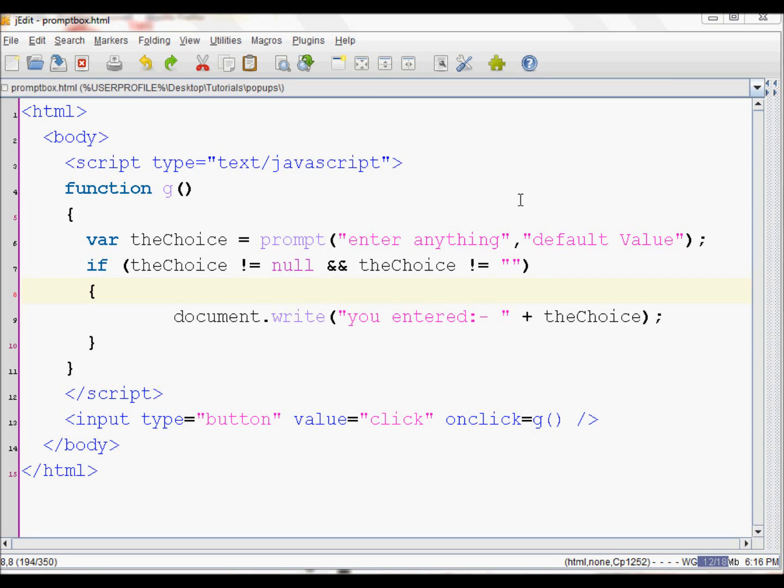In this video, I show how to create a prompt in JavaScript. How a prompt works is that it asks the user to input something and then it stores the inputted data into a variable.